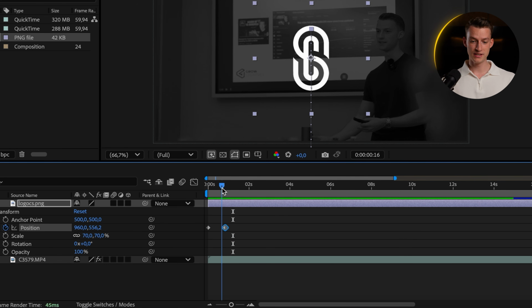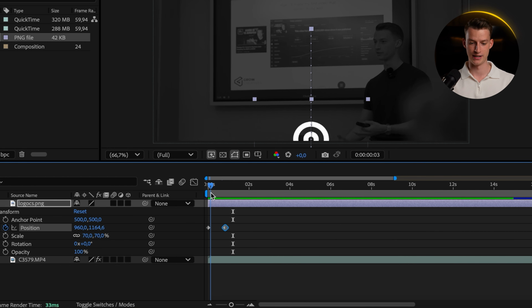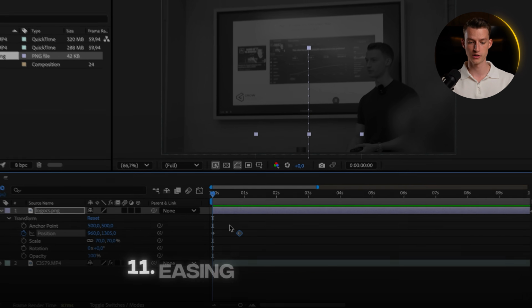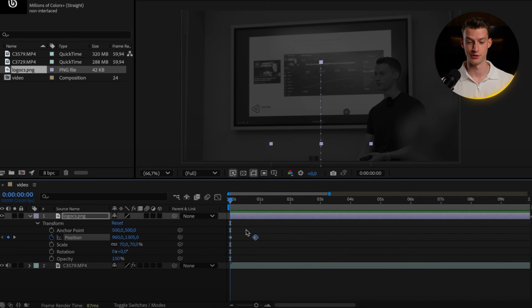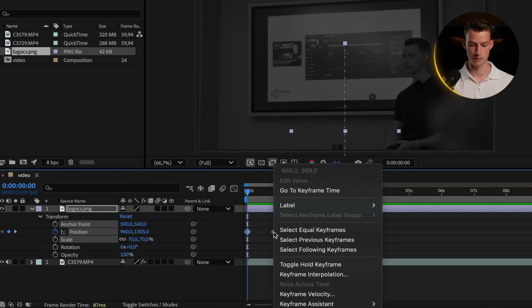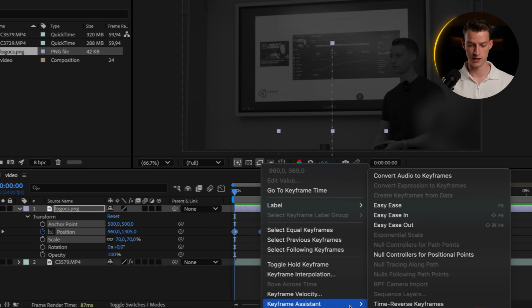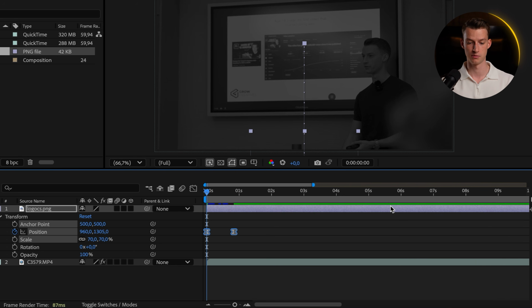Now, the problem is that right now it's just a very constant motion. It doesn't look very natural. So what we are going to do is ease the animation. For this, we are going to use the graph editor. I'm going to select these two keyframes on my timeline, right click, come to keyframe assistant, and use easy ease. You can also press F9 on your keyboard and do the same thing. And as you can see, the keyframes slightly changed now.